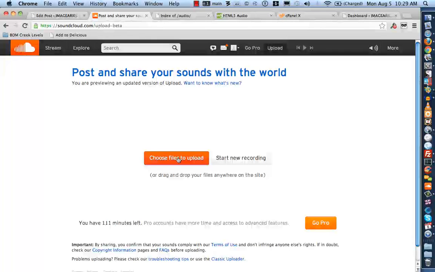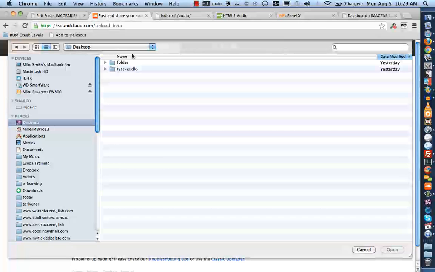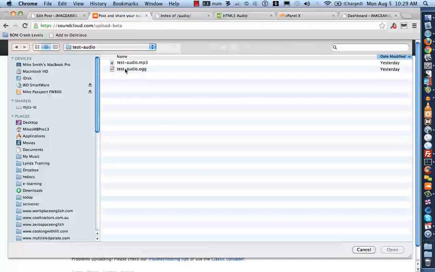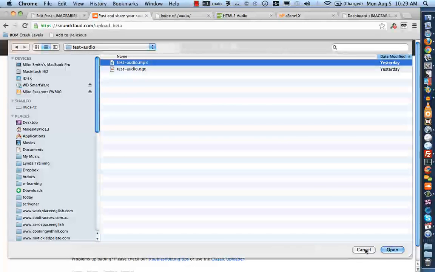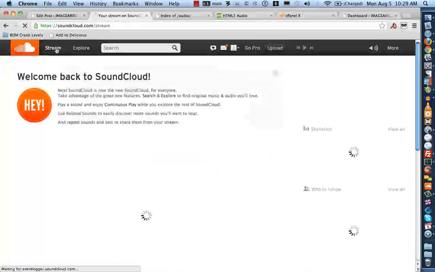Choose the files to upload. You can also record from scratch within the browser, which is pretty useful sometimes if you want to do something very quickly. And so I just browse to my desktop, the test audio file here, and you may as well just use the MP3 file. So you upload that. Now I'm going to cancel out of that because it's already there. Go back.